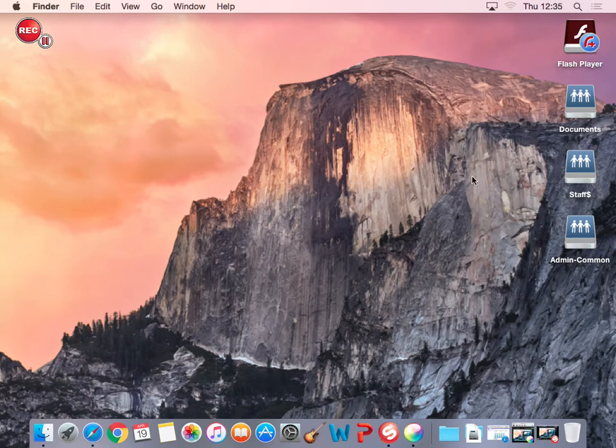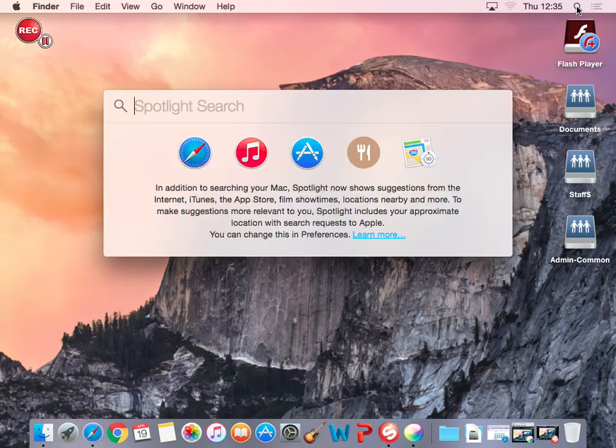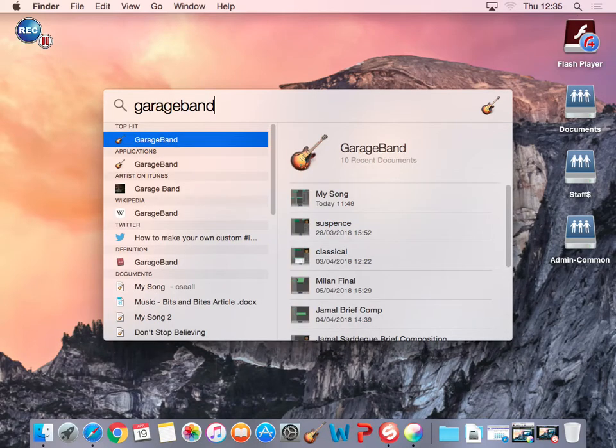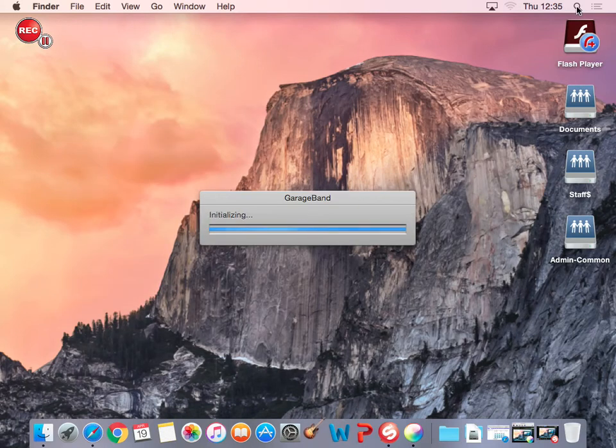So the first thing we need to do is open up our GarageBand software. Most of you should have GarageBand sitting in your dock at the bottom of your computer, and you should just be able to click on it from there and it will load straight up. If you don't have GarageBand sitting in your dock at the bottom of the computer, if you go to the magnifying glass symbol in the top right hand corner of your screen and click on that, it will bring up this search box. Then you can type in GarageBand using your keyboard and it will be the first one that comes up in the list, or you can just press enter and it will open up the software for you that way.